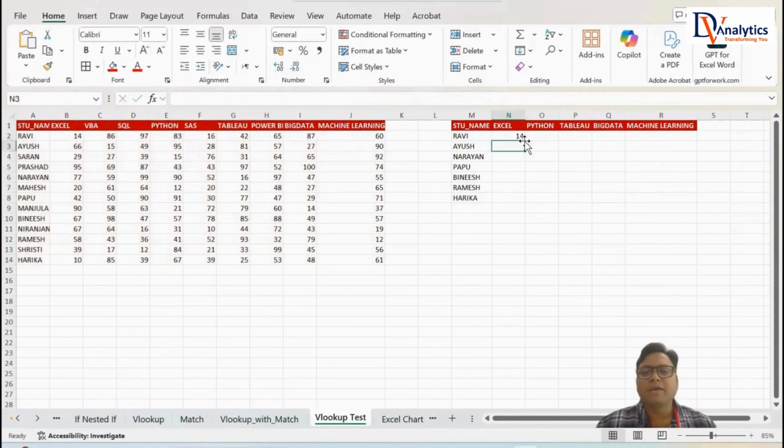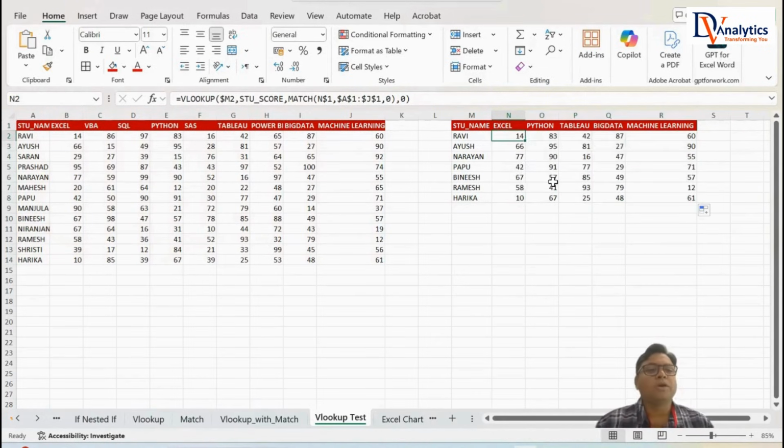Yes or no? When I drag this to the right, to the down, does it give me the right output? What is the score for Ravi in Excel? What is the score for Ravi in Python? Or what is the score for Ravi in Tableau? What is the score for Ravi in Big Data? What is the score for Ravi in Machine Learning? It's all happening. Can we check the last for Harika?